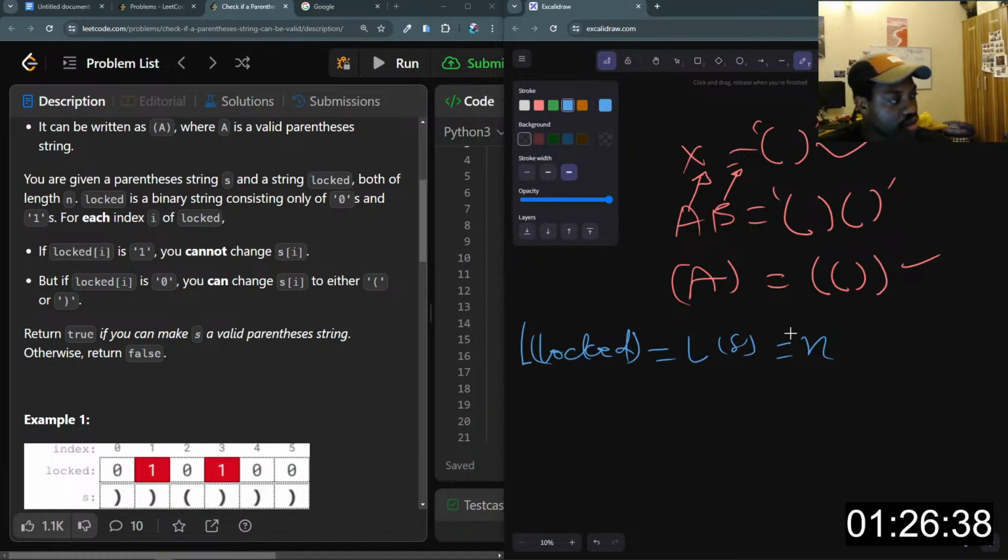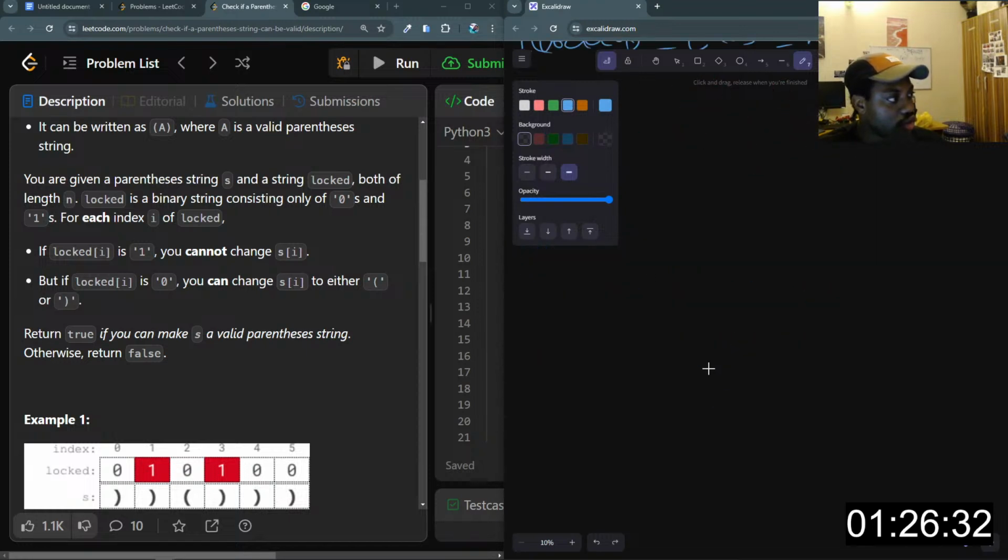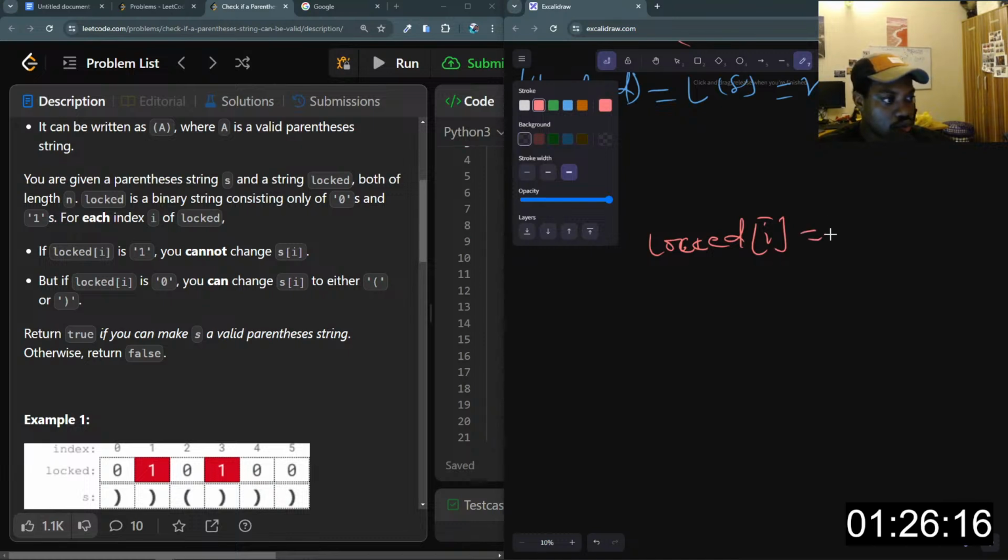So let me go ahead and represent this again. I'll scroll this to the top. Okay, that's good. So these are the conditions for the locked string. When locked at i is equal to 1, it means s at i cannot change. So we know s is possibly a left parenthesis or a right parenthesis.